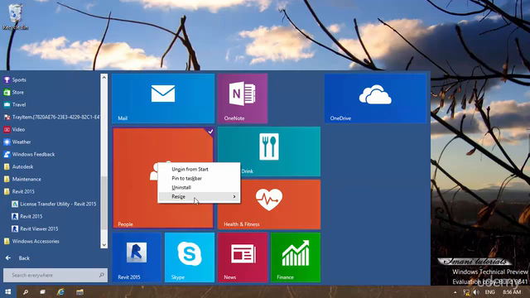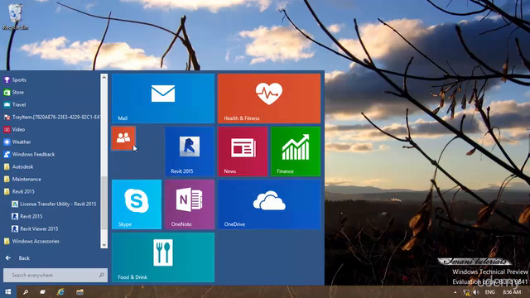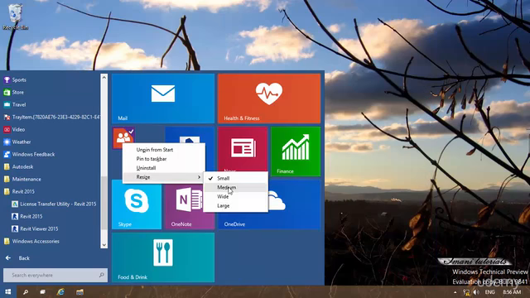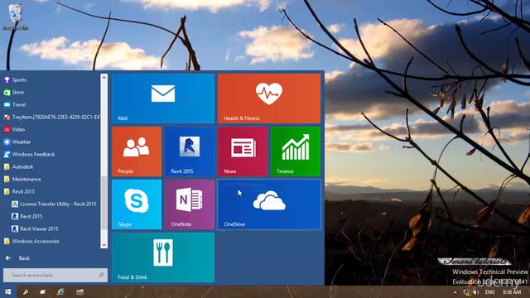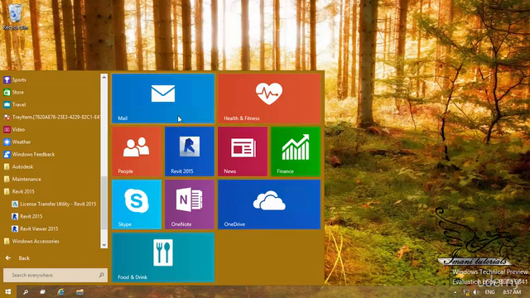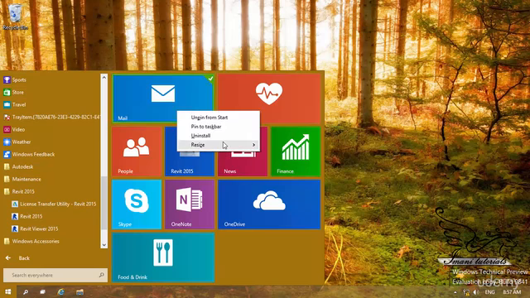I want it to be small, and this is the smallest size of tile. I prefer to have it a medium size. Some of the applications do not support this, actually some of the apps, I'm sorry for calling these the applications. Some of these apps, if I right click on that and click on Resize, I cannot see all of these options.